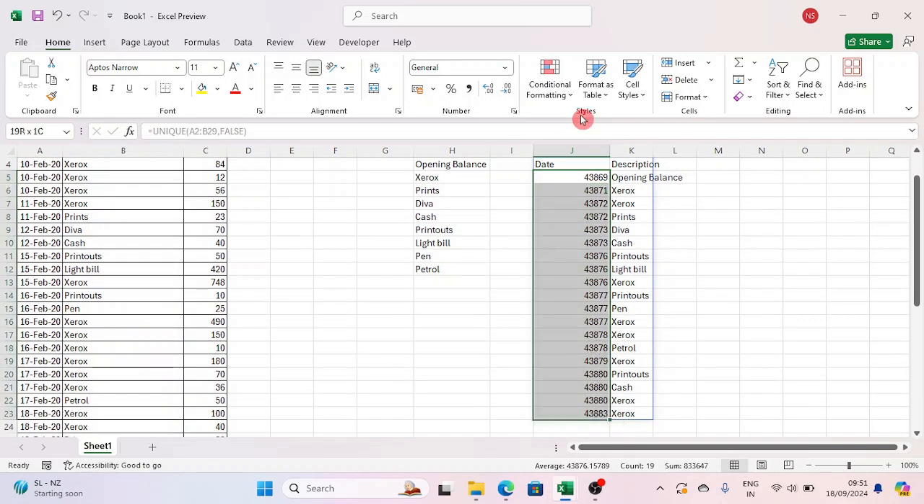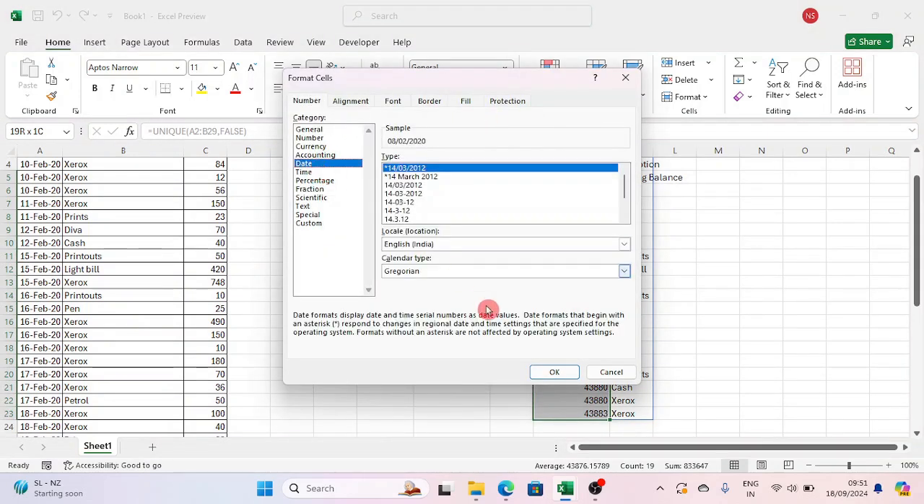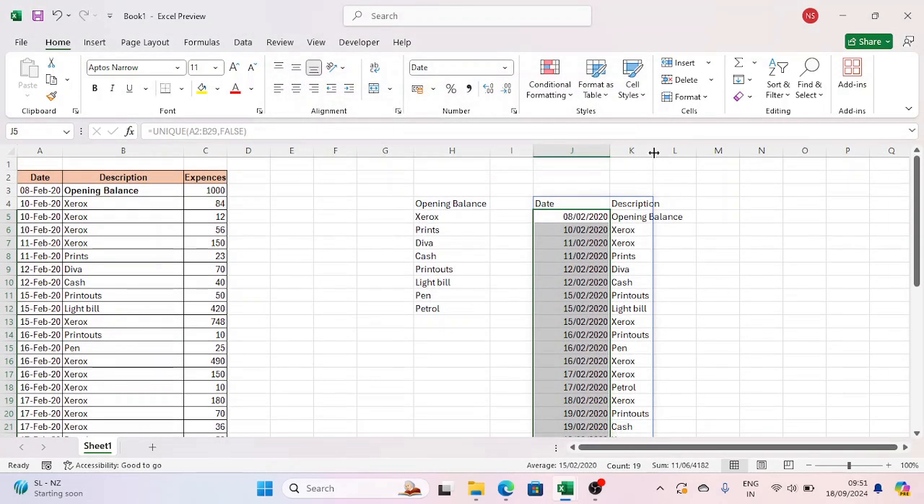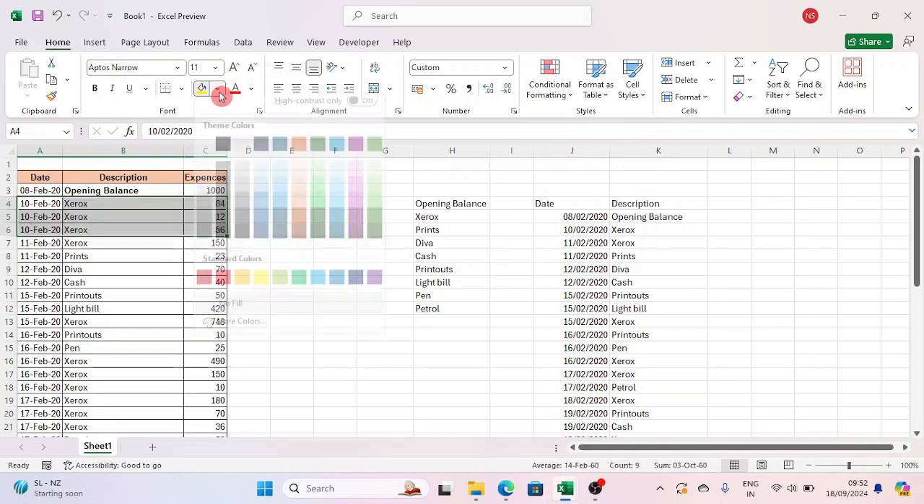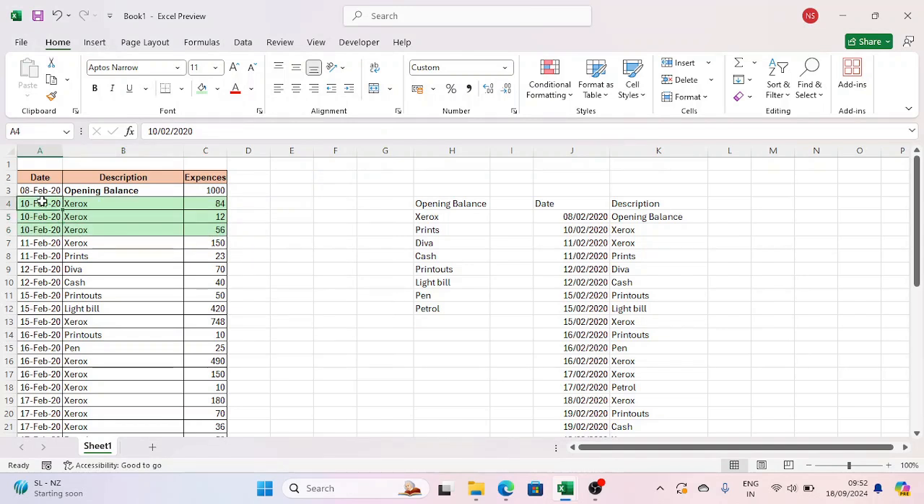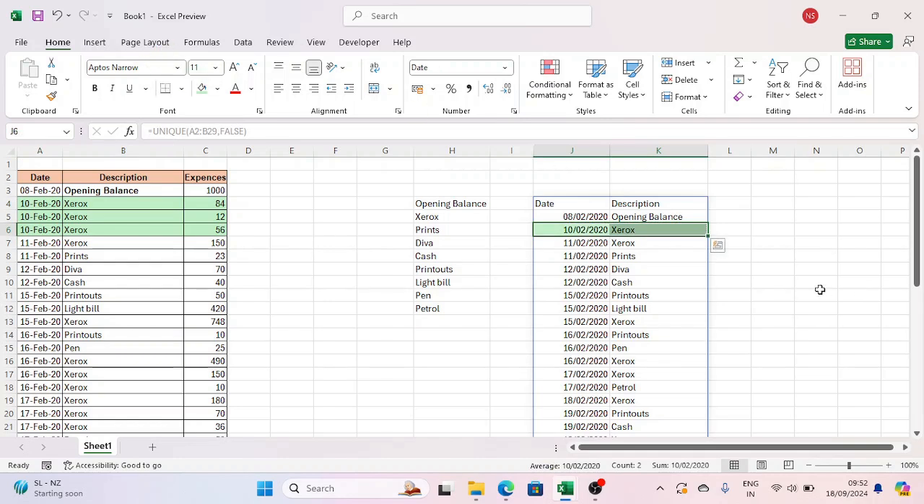To understand the data properly, I will format this as a date. Fine. So how is it unique? Because I can see the Xerox has been repeated twice or multiple times. But when you observe the data, 10th Feb 2020, I will just highlight this data. It repeated 3 times in one day. So the combination of date and Xerox has been considered only once. Any combination of the array repeated more than once gets considered only once in the UNIQUE formula.